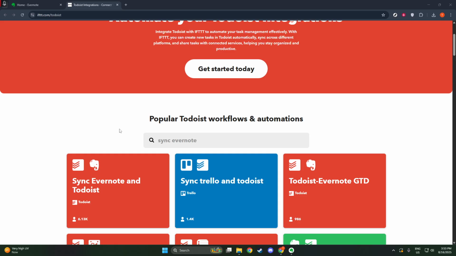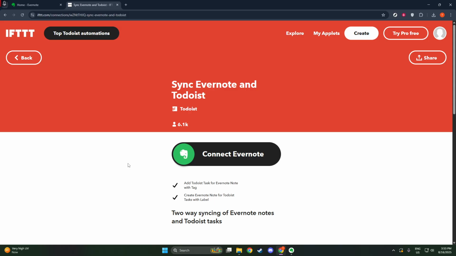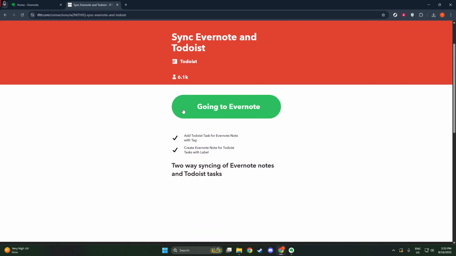First things first, you'll need to access Todoist's IFTTT channel. You can do this by opening your preferred web browser and navigating to the IFTTT website. Once you're there, go ahead and search for Todoist's channel. After locating it, click on the Connect button. This action initiates the process of linking your Todoist account with IFTTT, allowing you to automate various tasks.